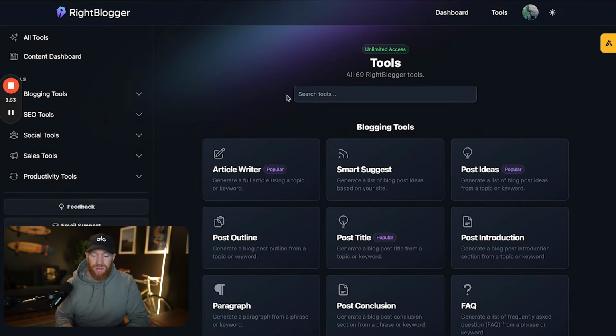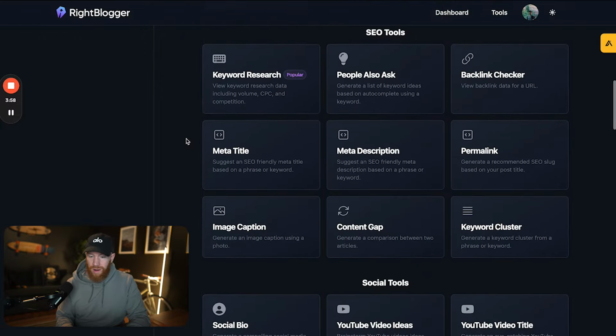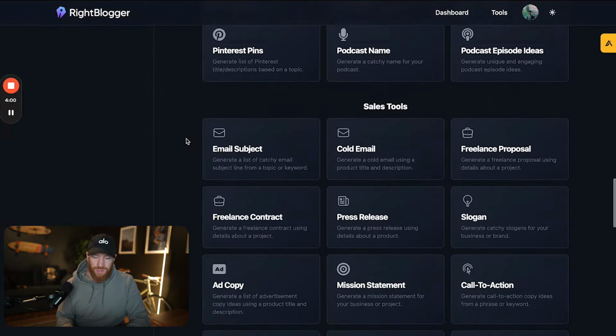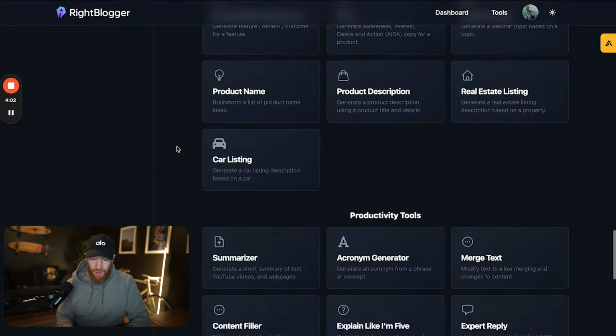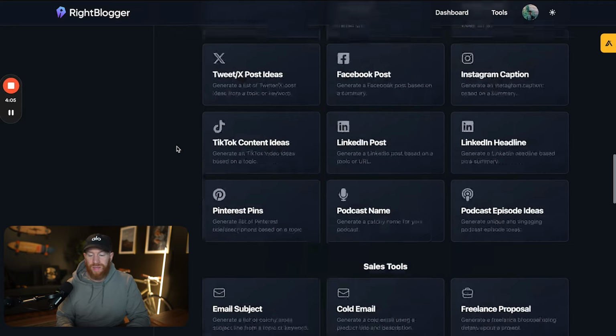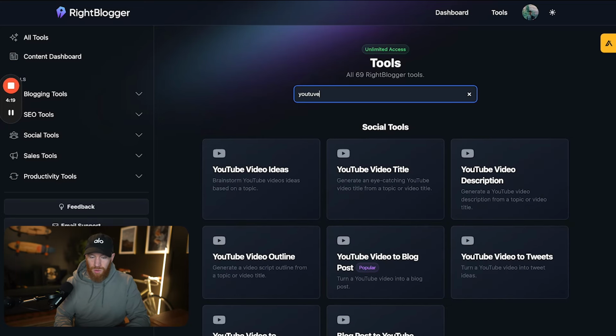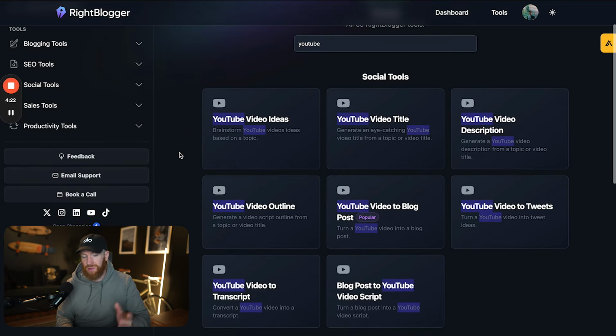And as you can see at the top, there's 69 different tools. There's blogging tools, SEO tools, social tools, sales tools like writing cold email, productivity tools, all sorts of different things. And I just find that there's a ton of different tools in here. As an example, just for YouTube alone, here's a bunch of different ideas. You can think of YouTube video ideas, titles, video descriptions, outlines, video to blog post, YouTube video to tweets, and so on and so forth.